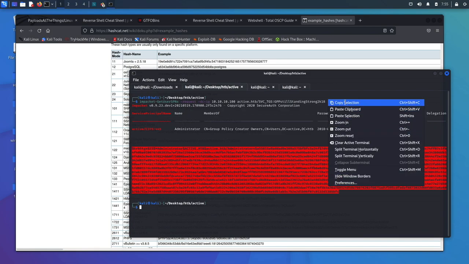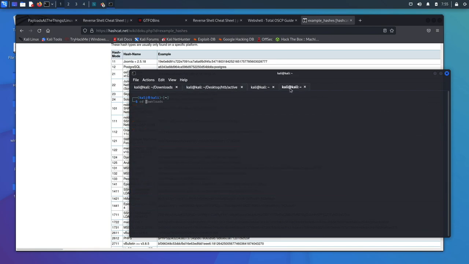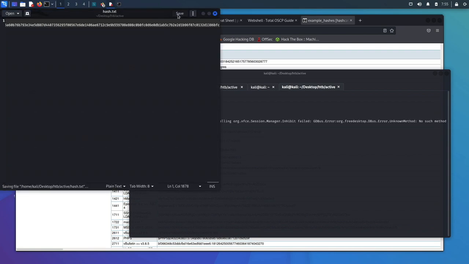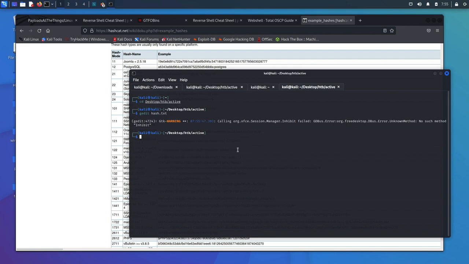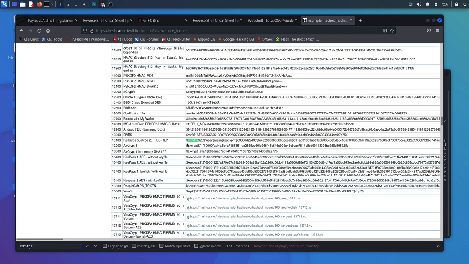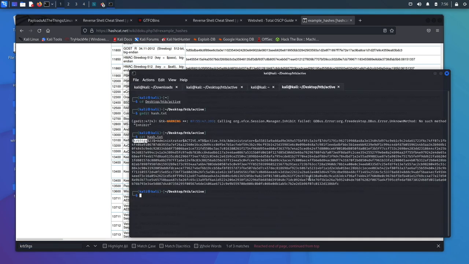So we'll copy that, and we'll cd into desktop, htb, and then we'll go into active, and then we're going to name this gedit hash.txt, and we will paste in the hash, and we can save it, and we're going to use hashcat to crack this. We'll type in hashcat, and then we can copy this, paste it in here, and we're told we need to use 13100, and so that will be the hashcat type we're going to use.